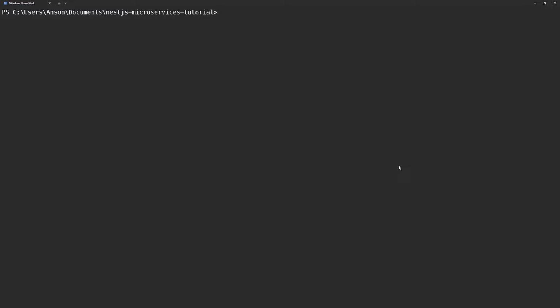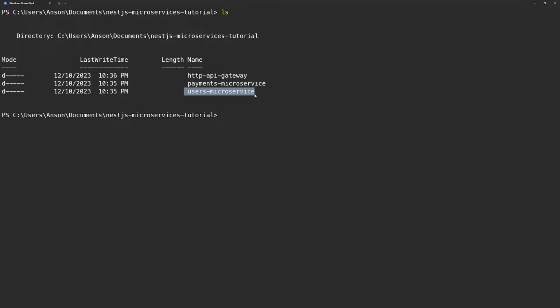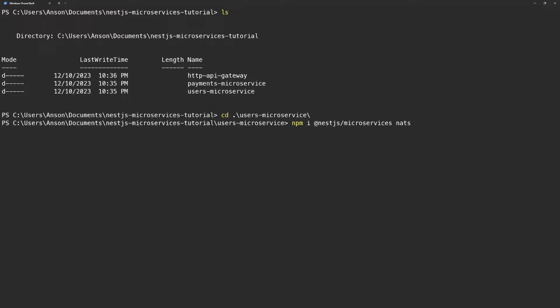Okay, so I just created both the users microservice project as well as the payments microservice project. The same exact setup. I didn't do anything with it yet. I did not install any packages at all. So what we're going to do first is we're going to configure the users microservice first, and then we'll go over to the payments microservice later. So let's go into the users-microservice directory, and we're going to install the same packages that we installed in our HTTP API gateway. So I'm going to install @nestjs/microservices, and I'm also going to install NATS as well.